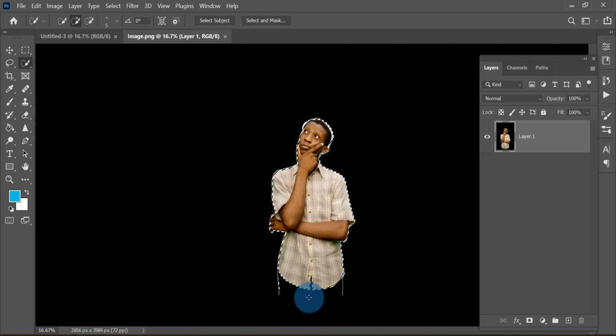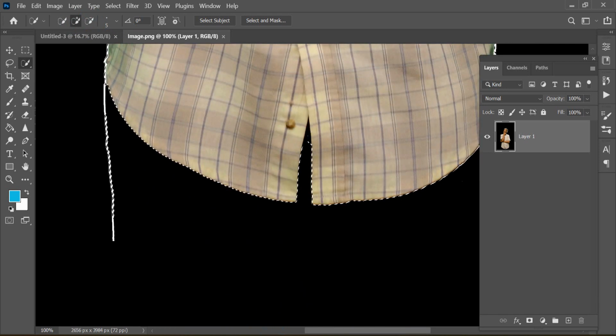But for those of you that, after tapping on select subject, it still does not highlight every single part, you can do well to use any of these right here. This first one is for you to add to the selection, and this is for you to remove or subtract from selection. Now let's say we want to add to selection. All you have to do now, I will zoom in.